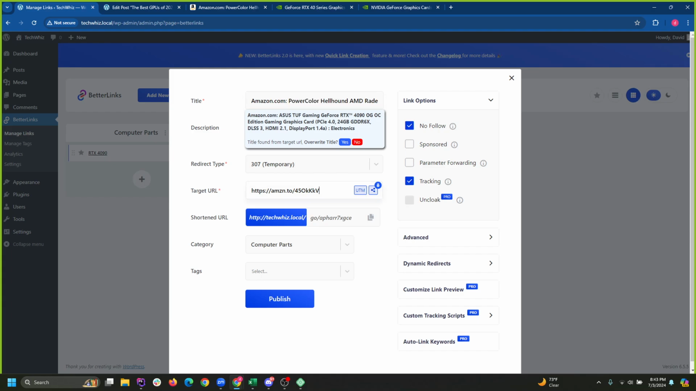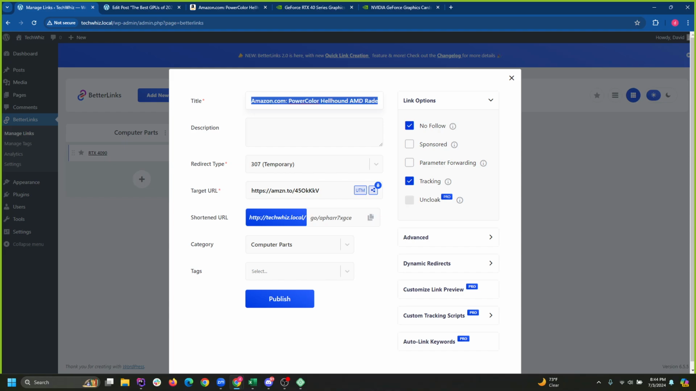Oh, that's cool. It already picked up the title for me when I pasted this. Did it get the description too? This says a title found from target URL. Okay, that's cool. What about the description? It didn't put it in for me, but that's fine. Yeah, why not? Let's keep the full title, Amazon.com, because we know that's where it's coming from. So from now on, I'll just paste in the target URL and let it fill that out for me.